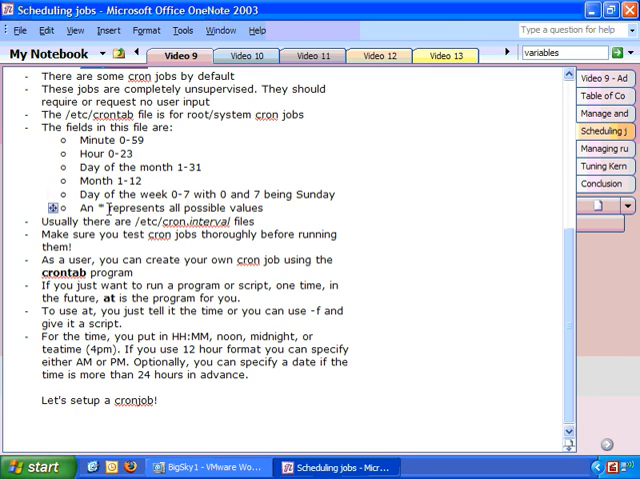An asterisk represents all possible values. So if you want this job to run every minute, every hour, every day, every month on a Sunday, you could put asterisk, asterisk, asterisk, asterisk, 0 for the day of the week. So every Sunday it would run every minute, every hour on the Sunday. Or if you wanted it to run every Sunday at 6 a.m., you could put 6 for the hour and then 0 for Sunday and then asterisk for everything else.